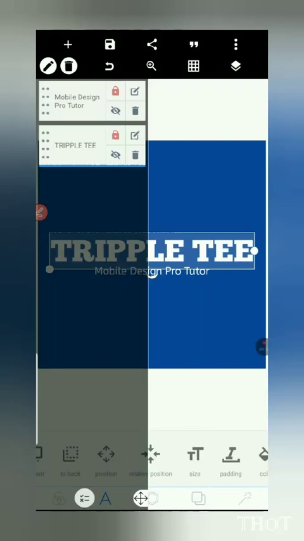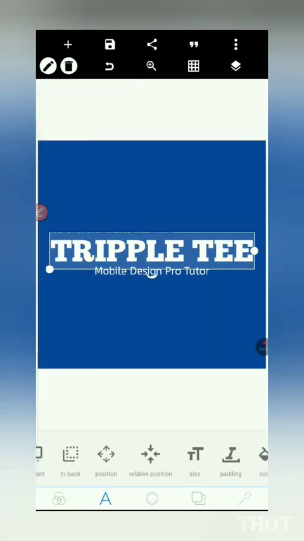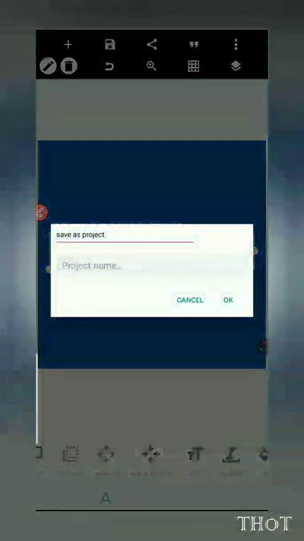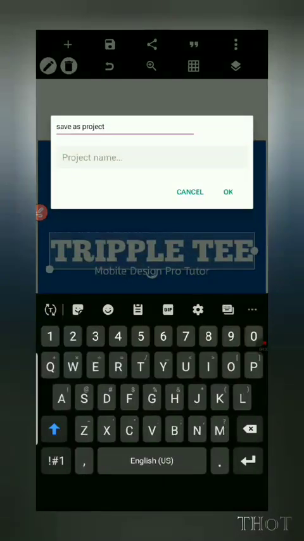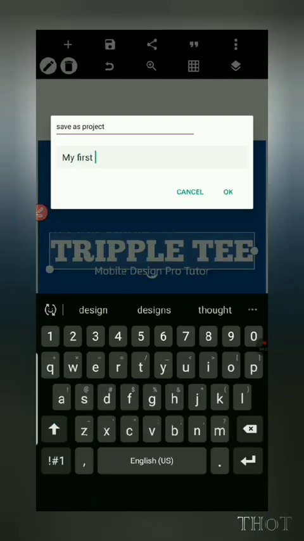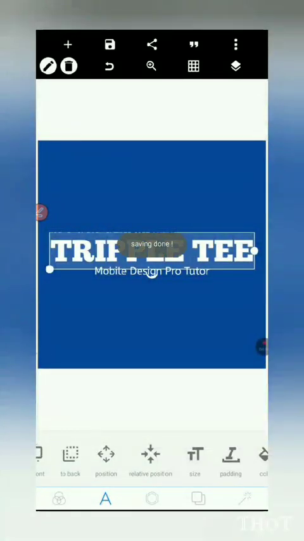Good. So now basically we're done. We've done what needs to be done. After you've done, you save it. You can save it as a project. This will be your first project in Pixellab. So save as project. You can use any name you want to, like My first Pixellab project.